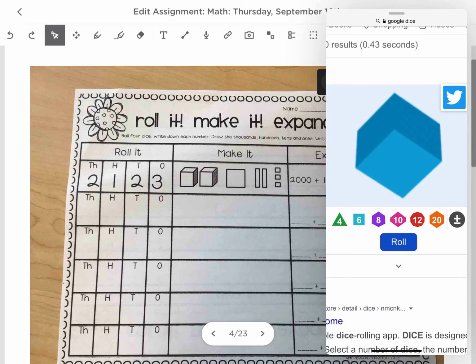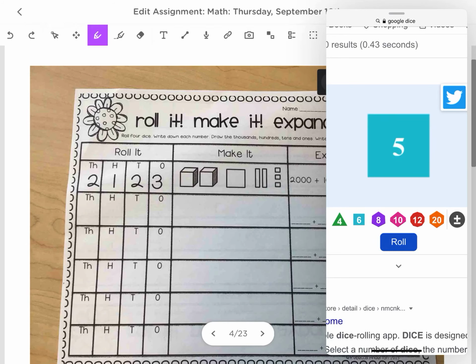So I'm going to click roll. It's going to give me a number, and I'll write it down for my thousands place. I need 4 numbers because there's 4 place values that I need to fill. Next one was a 2, so I'll write that in my hundreds. A 1, I'll write that in my tens. And a 5, I'll write that in my ones.